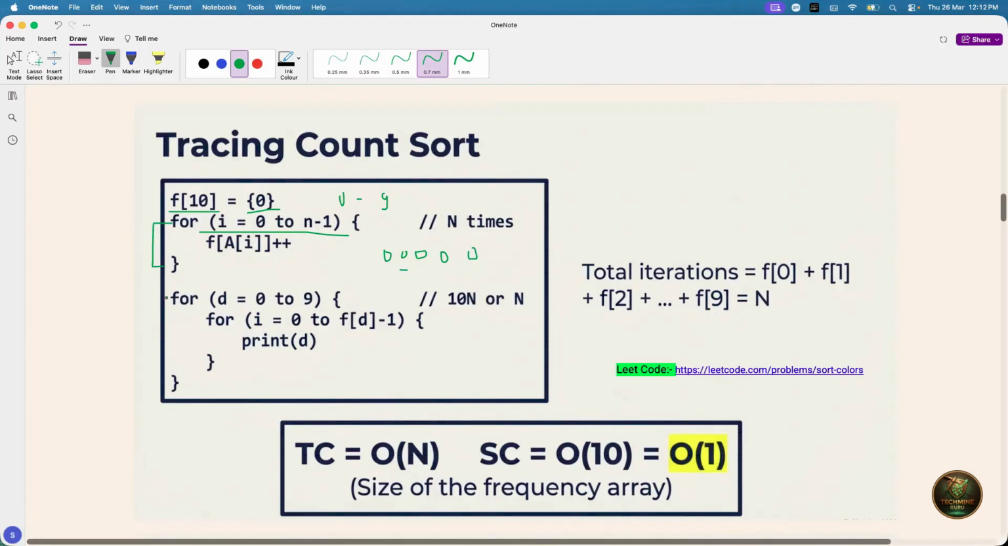And finally, for storing or printing the value, we will iterate from d equal to 0 to 9, since our elements can be between 0 to 9 only, and inside that, we will run a loop on the frequency array. That is, we start a loop from i equal to 0 to f of d minus 1, which is the frequency of that particular digit, and we will print d.